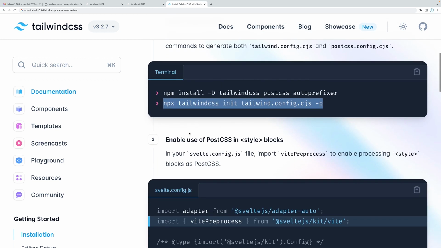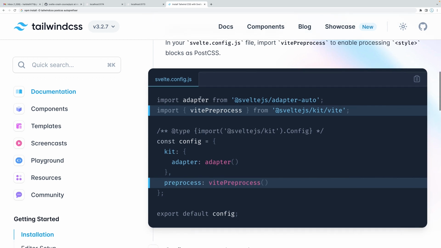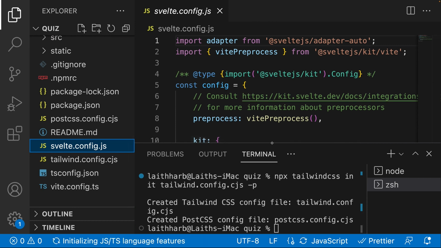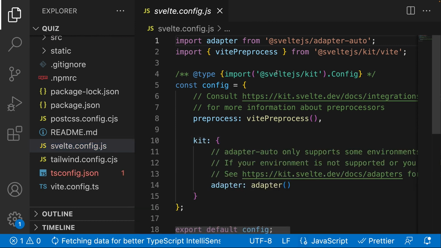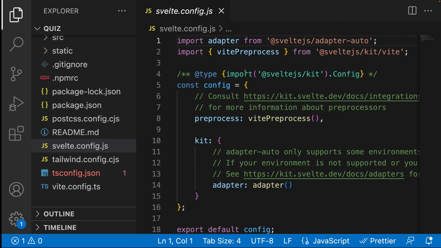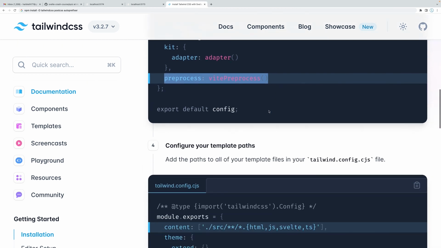Now what we need to do is move on right over here. It's saying that within our Svelte config, we have to import this. So where's our Svelte config? We have our Vite preprocessor, and we have to add that right over here, preprocessor. And as you can see, that's already done for us, so we do not have to worry about that.